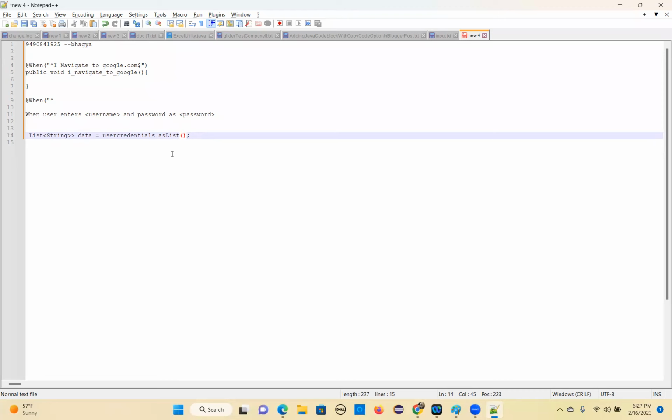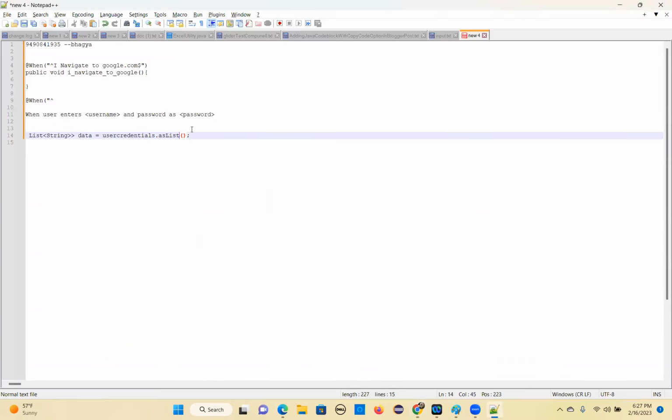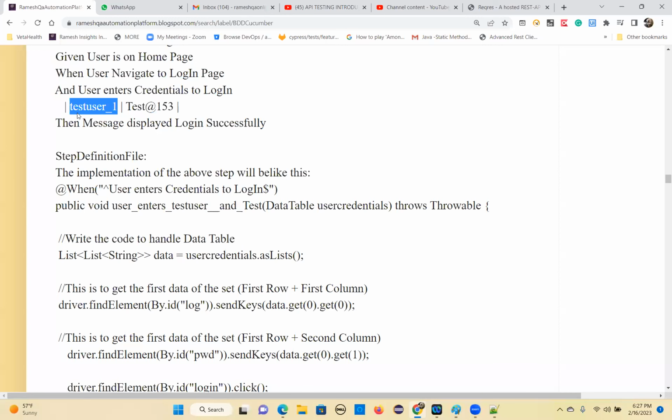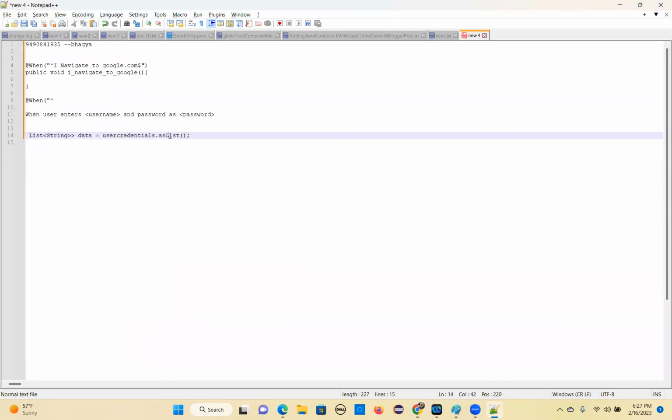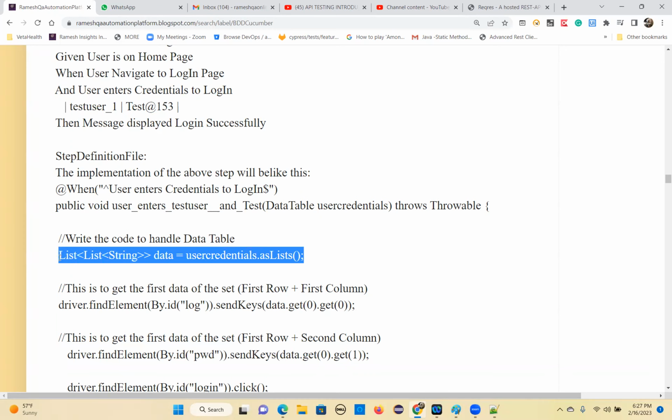No, where is the one column here? Two columns, right? This is one column and this is another column. So instead, if you remove this and give only one data like this, that time you will use this concept. Only one data is there, one data in between the pipe symbols, and the other column is not there. That means only one data. That time you will use the as list method. If more than one column is there, then as lists.